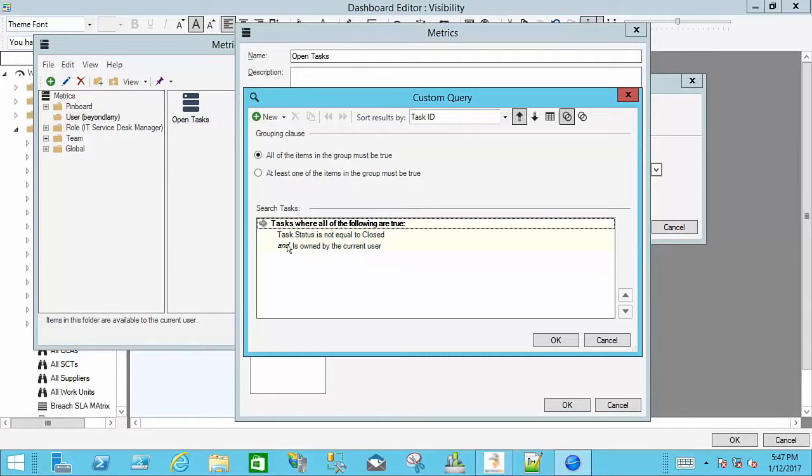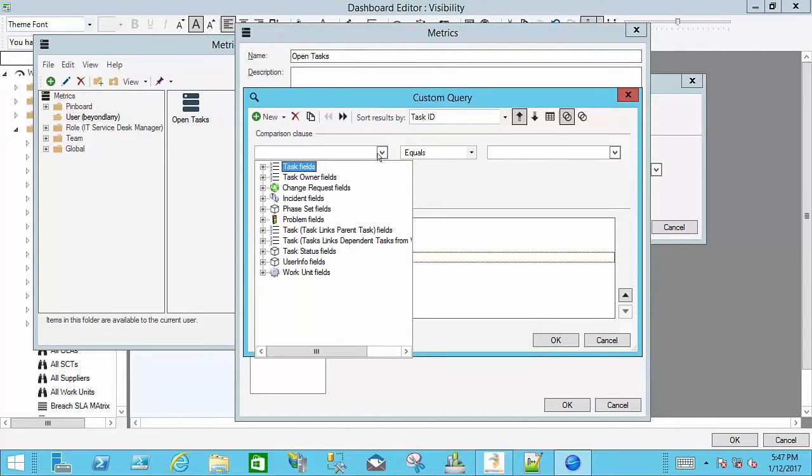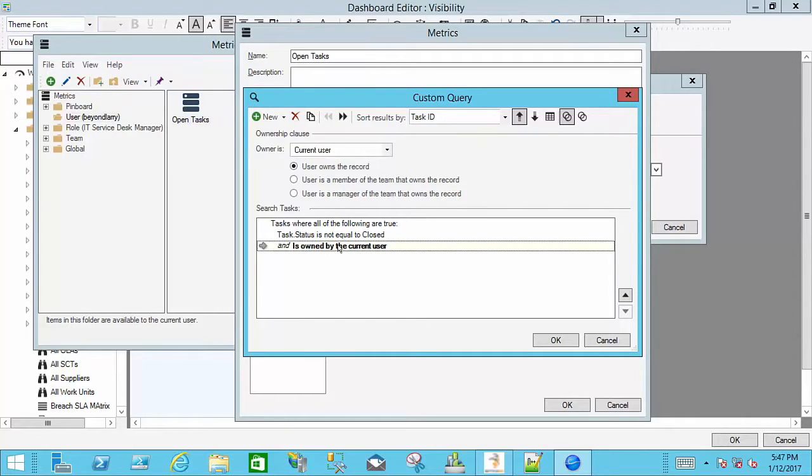If you don't know how to do that, whenever you do your clauses, this is a regular comparison clause where you can grab the task status not equal to closed, but to grab the owned by current user we need an ownership clause. Grab the little arrow to the right of the word new, and you will be able to set your own ownership clause. Once you have that ownership clause in place, then you can say the owner is the current user and they own the record, or they're a member of the team that owns the record, or they're a manager. So you could have that individualized to show my open tasks, but if it's my team's open tasks, create another metric, user is a member of the team.